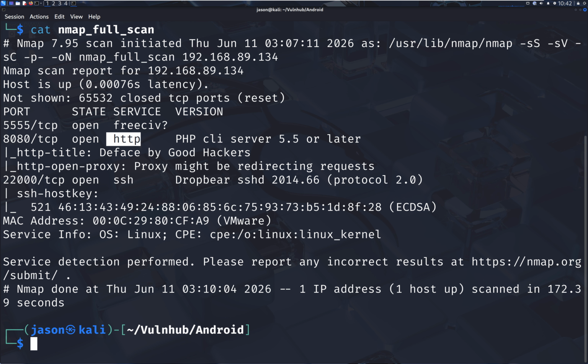Okay, and the last one, 22000, the service is SSH or Secure Shell service. And this is the service information, including its exact version number. So what shall we do next? I think we need to enumerate the HTTP service first, both manually and automatically.